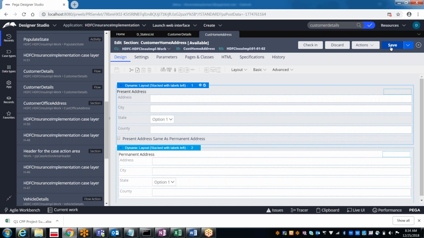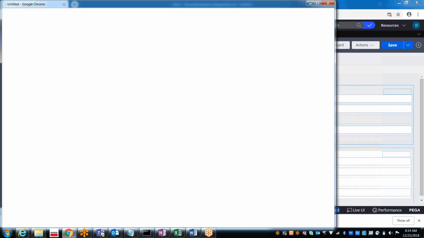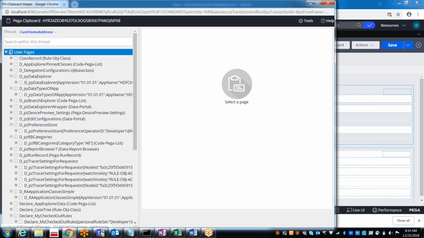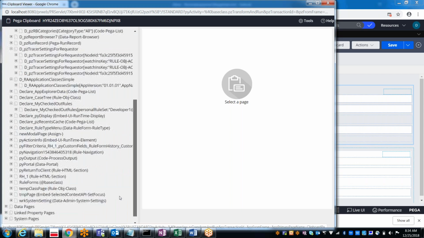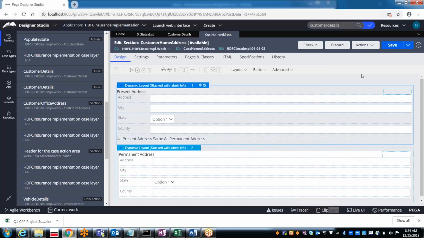So tracing means we can see step-by-step execution, and if there is any error, we can see the errors also in the tracer. At the same time, in the clipboard we can see the work object information, page-wise. Page by page, we can see all the pages, and along with that our work object page, which is called pyWorkPage. Right now you don't have pyWorkPage, because I did not create any work object. Once you create the work object, you can see the pyWorkPage also in the clipboard.